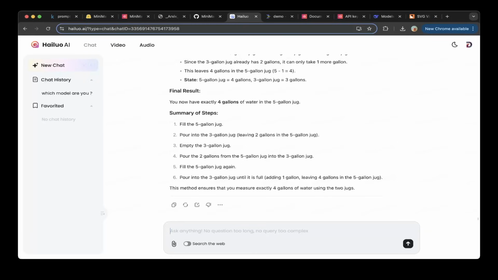So fill the 5-gallon jug, pour into the 3-gallon jug, and empty the 3-gallon jug. Pour the 2 gallons from the 5-gallon jug into the 3-gallon jug. Fill the 5-gallon jug again. Pour into the 3-gallon jug until it's full, and that leaves 4 gallons in the 5-gallon jug. So this is good. So that's a pass.